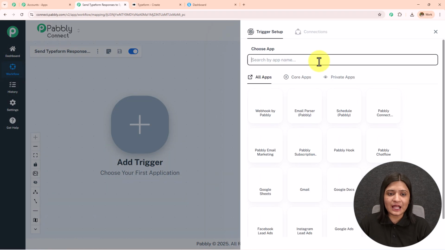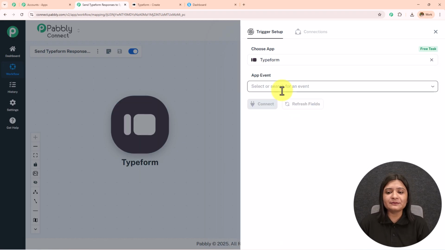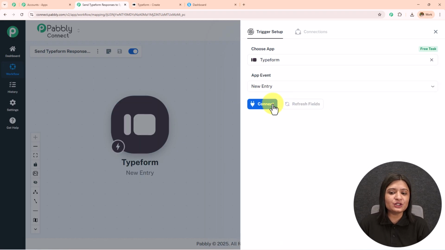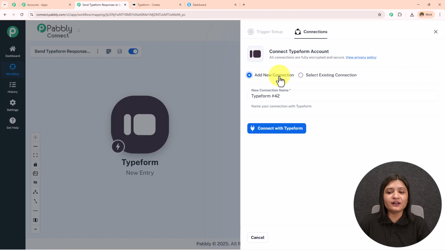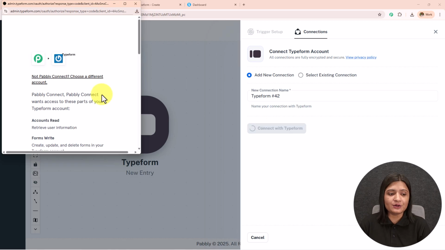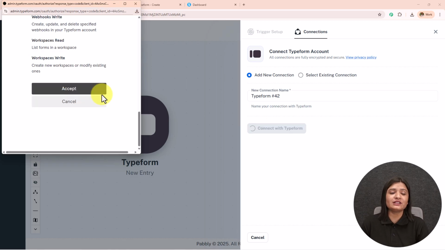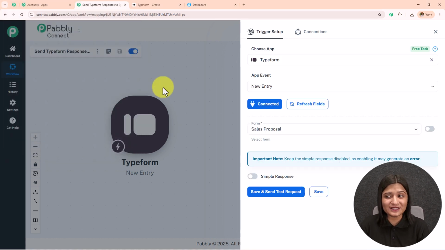So here in my trigger application, let me quickly take Typeform first. And in my trigger event, I'm going to select it as new entry and then click on connect. Now if you have an existing connection, go with save. If you don't have one, click on add new connection, then click on connect with Typeform. Now here I've already logged in to my Typeform account, and that's why I'm just going to grant the permission, for which I'm going to click on accept. Your data is completely safe with Pabbly Connect, so you can do this. And here connection created successfully.